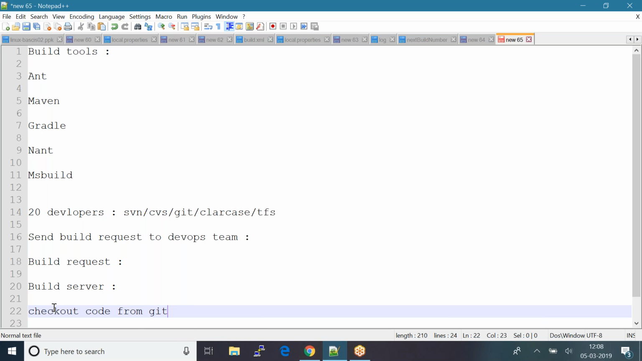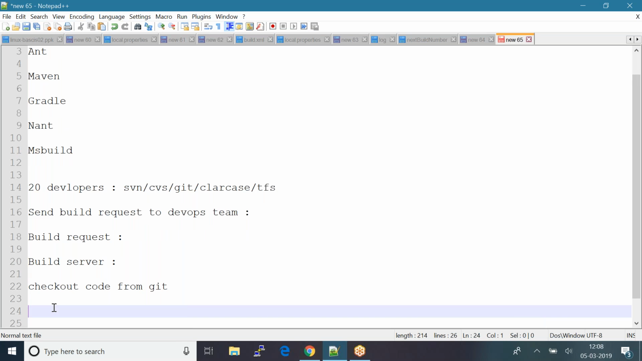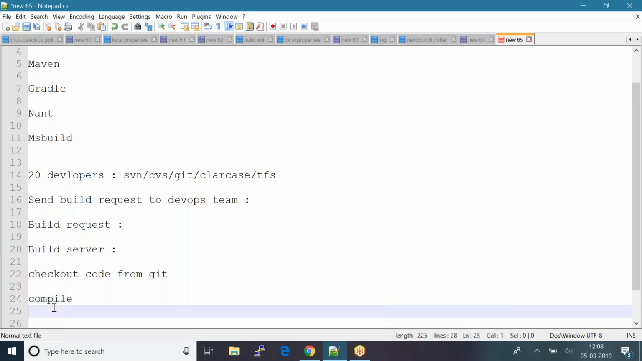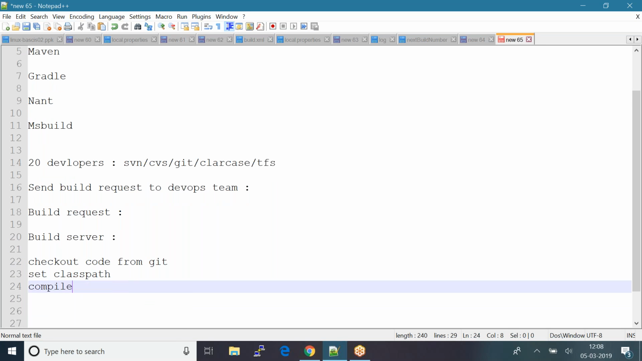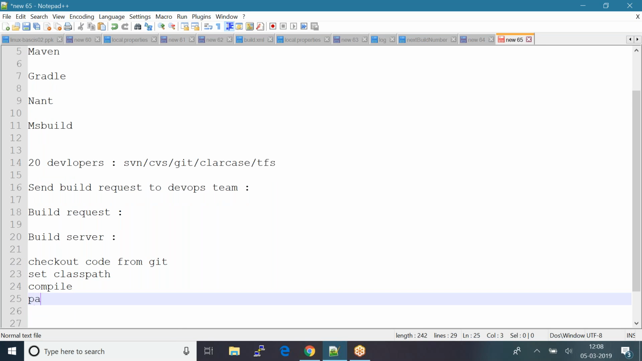First, we need to download this code, and then compile those files. Before doing the compilation, we need to set the classpath in order to compile the files, and then we need to create a package. What package do you want to create? It can be a war file, an .exe, a rar file, or a tar.gz. Any extension of the package you can create.